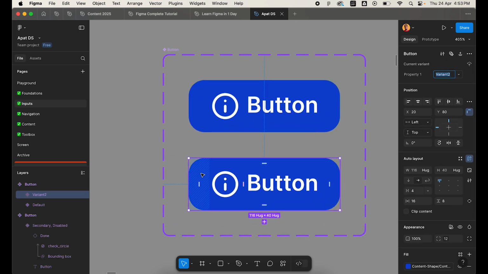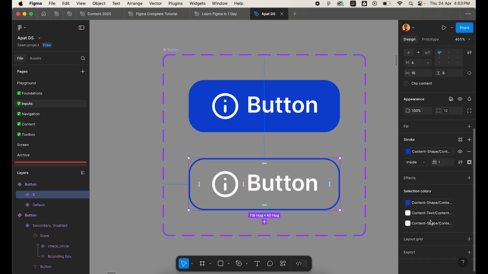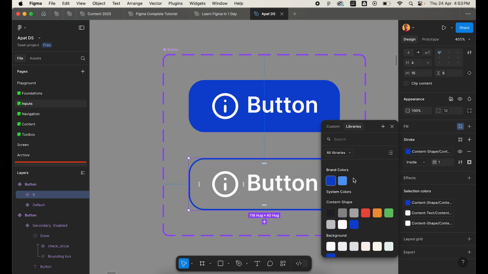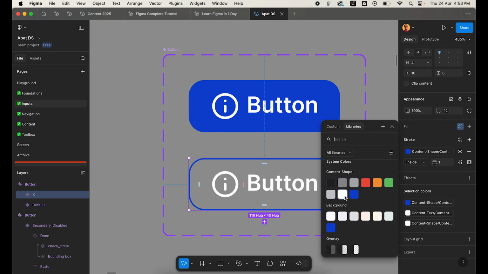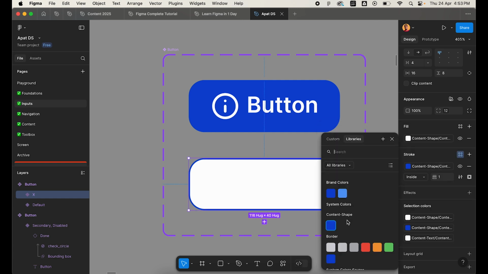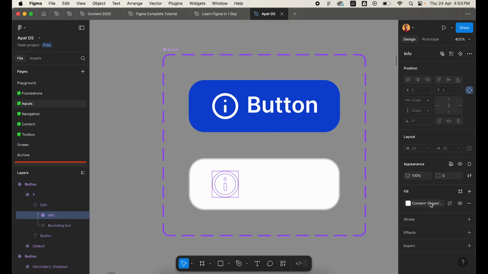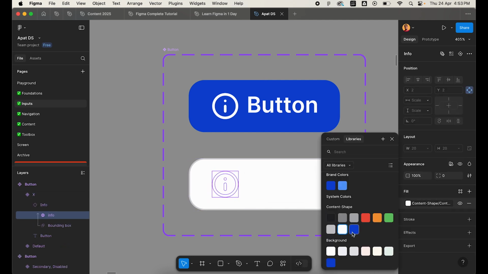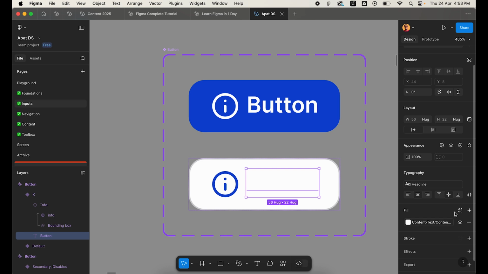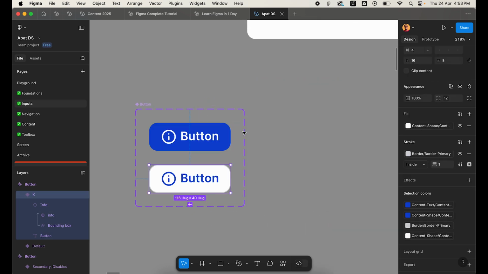Now if I want, I can make it a secondary button. If I press Shift X, then my fill color will become the stroke color. So I press this and Shift X, and you can see a stroke is added here with this color. Then I'll add a fill color, say this stroke color. Let me change it to something like this. Let me change the fill color of the icon to this text color. So now we have 2 buttons.